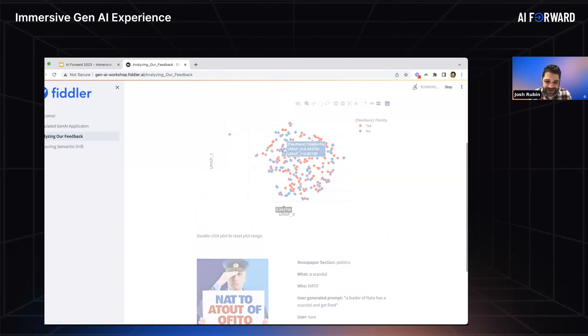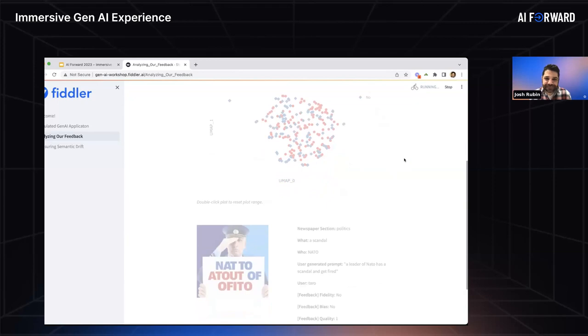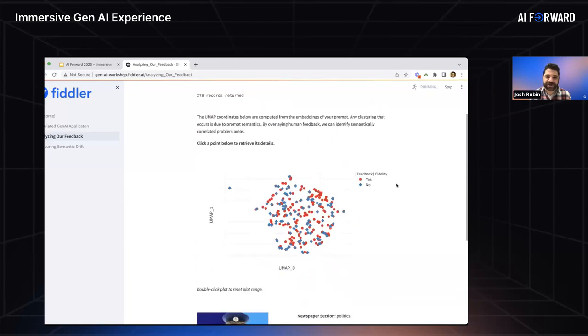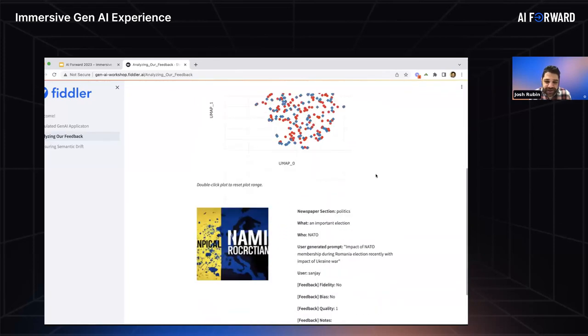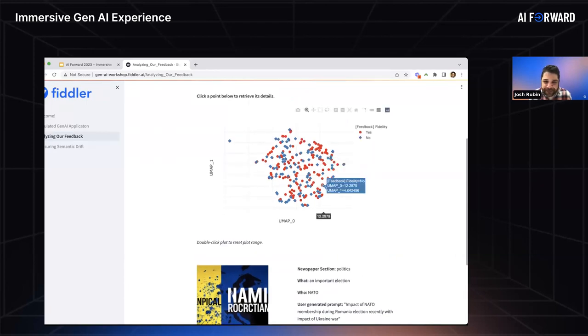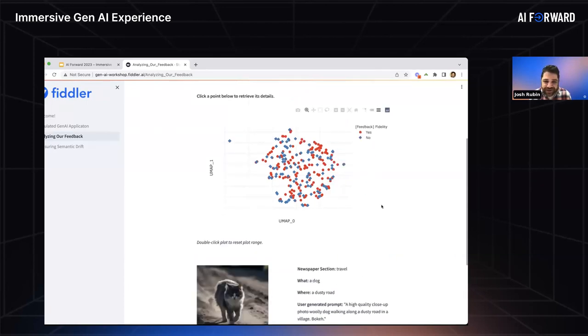Let's see if we can find a clump where maybe we got something informative. Sorry, this app does a little caching thing where every 30 seconds it tries to reload the whole data set. NATO membership in Romania. Yeah, this is another case where it's kind of just not particularly exciting. Bear with me for a second. I really want to find the, oh, here's one.